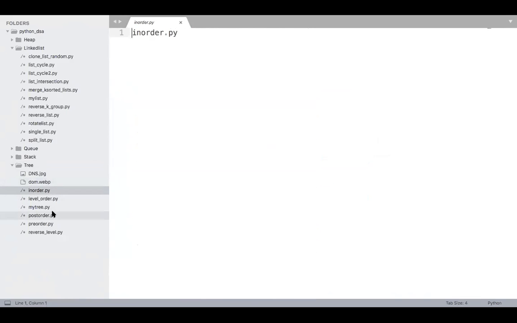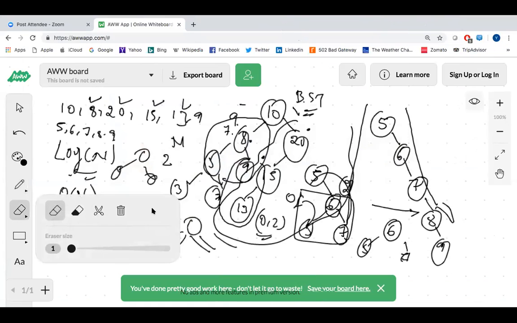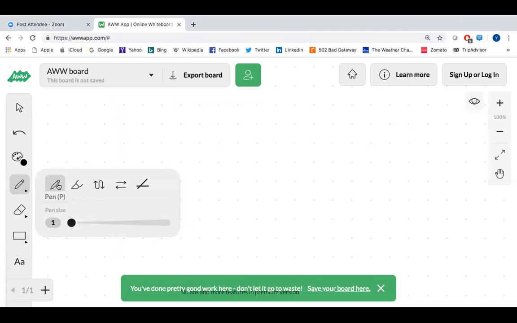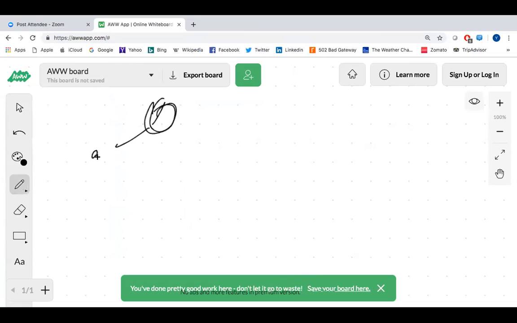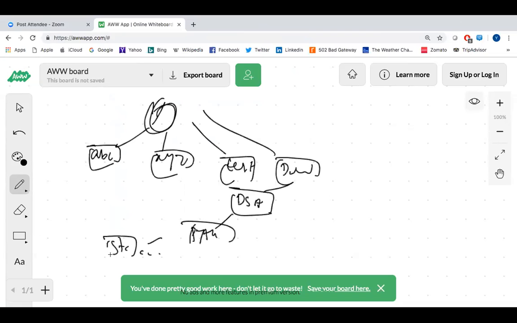Fine. Then if you look at the file system, even the Unix file system hierarchy, it starts from slash. Under slash, I can create directories like ABC, XYZ, and then a test directory, and then a dev directory. Under the dev directory, I can create a DSA directory. Under the DSA directory, I can create Python DSA. Under that, I can create stack, queue, and so on. If you look at it, this hierarchy is also based on the tree structure.